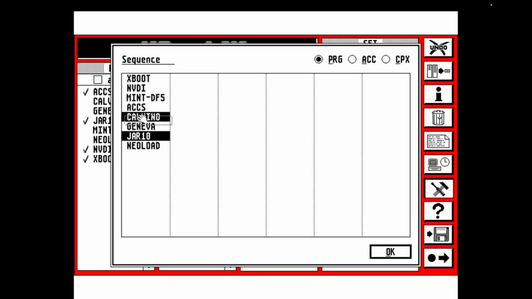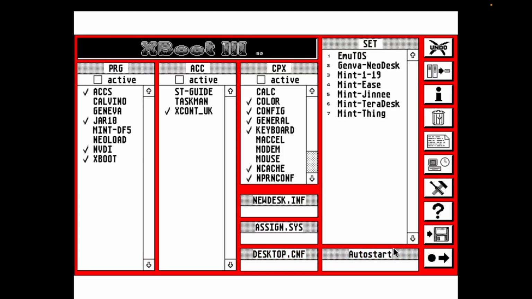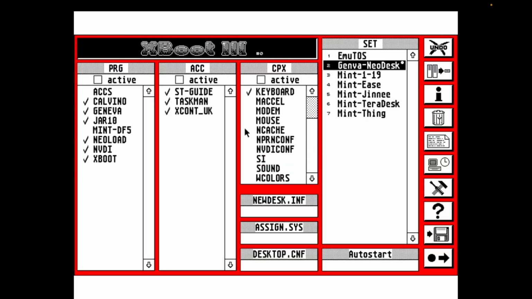And for this, we need jar 10 to load before just about anything. So I'm going to drag it up there. And after that, everything's in the right order. So I'm going to enable stguide, task manager, and xcontrol for this NeoDesk set. And then I'm going to select some of the CPXs that I want to be visible. After that, let's boot it and see what we get.